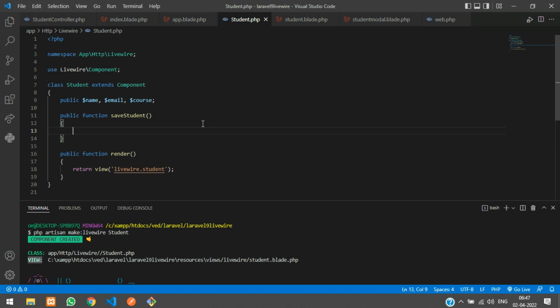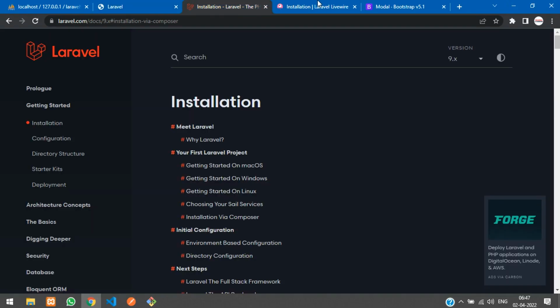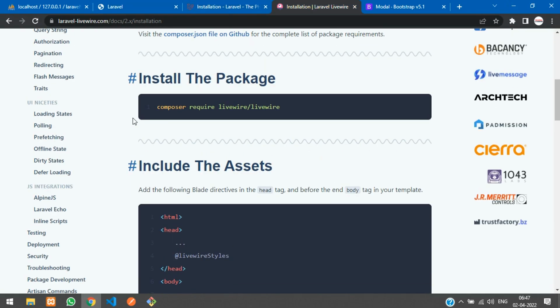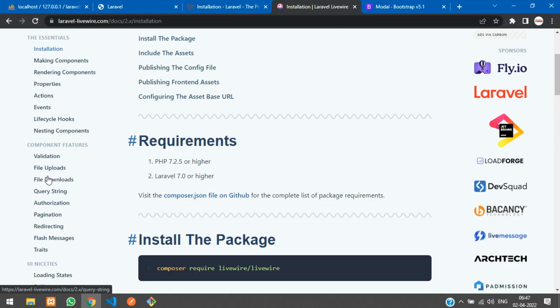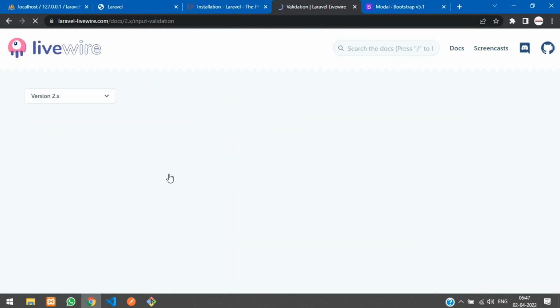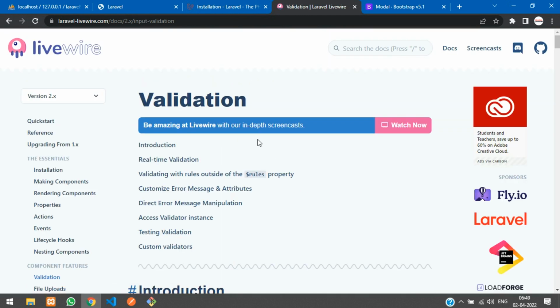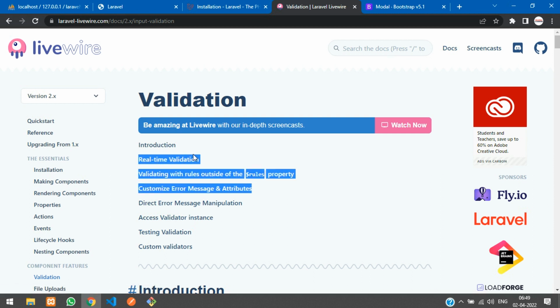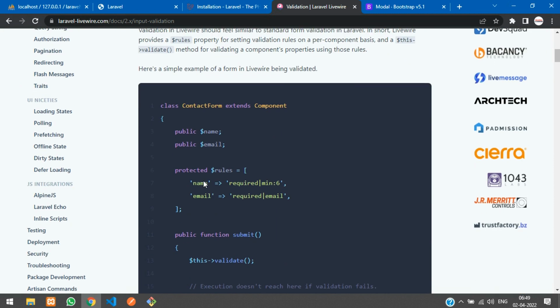So before this, we need to check the validation. So guys, for that, let's go to our Livewire. Okay, so here you see the validation. Let's click on it. So guys, we see here there are many types of validation, like real-time validation, validating with the rules, and here custom error validation. So let's now check with the real-time validation over here.